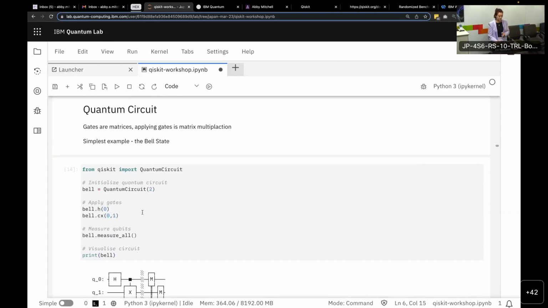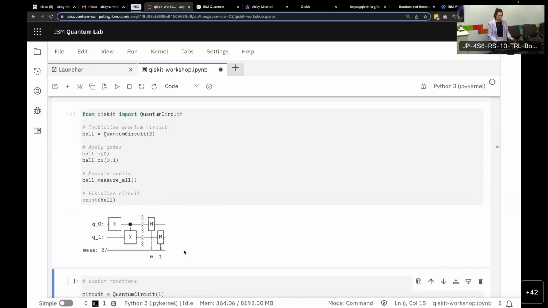And if I just print out my circuit, this is kind of what it looks like. I'm sort of assuming that most of you already know this or are aware of the quantum circuit concept. If not, there's plenty of resources out there to catch up with that information. But this is just a very simple example of how to implement it within Qiskit itself.